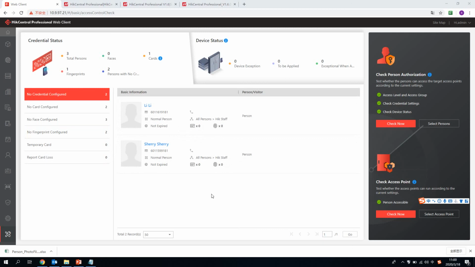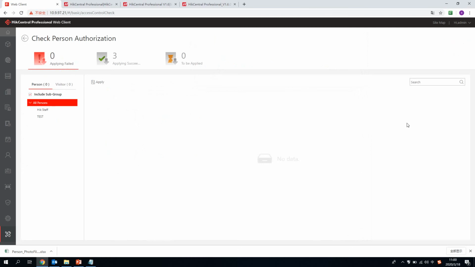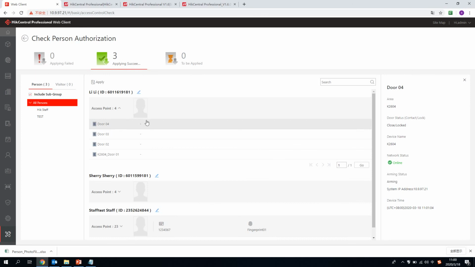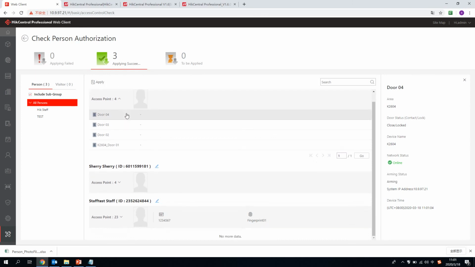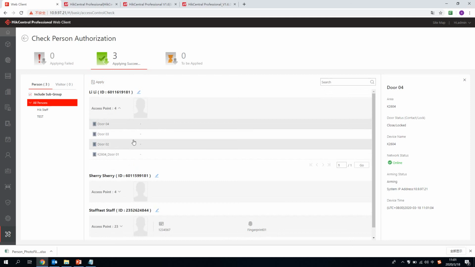Alright, and here, if I click cards, persons. Okay, so we have a check person authorization here. If you want to check all the persons' credentials, you can check now. We can see that the persons in the hack stuff and also test all applied successfully. Okay, all successfully, but you see that Lily, Sherry, staff, all the credentials have been applied to the device.